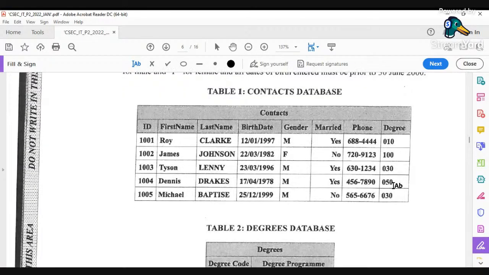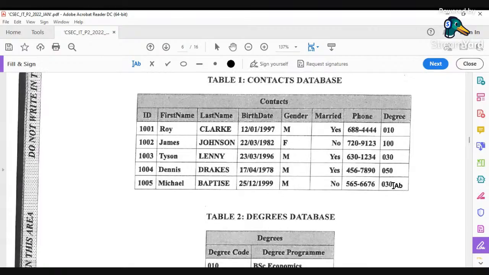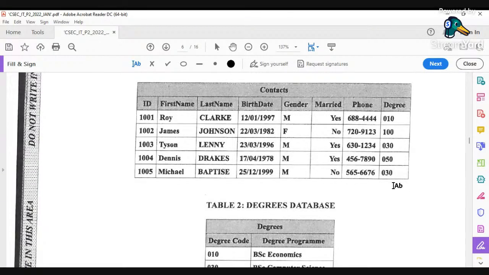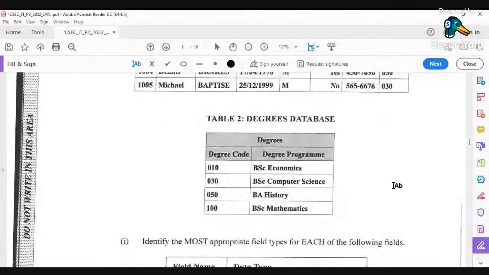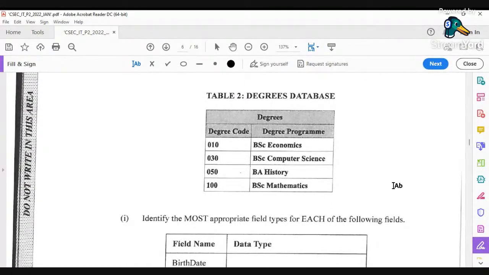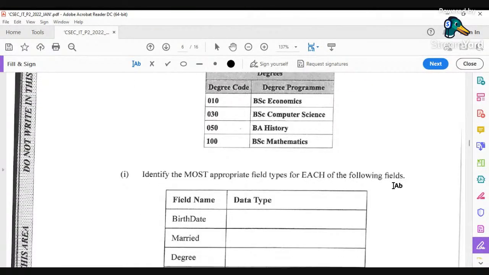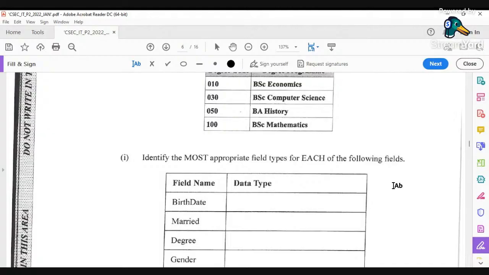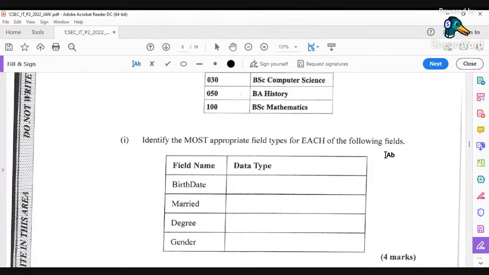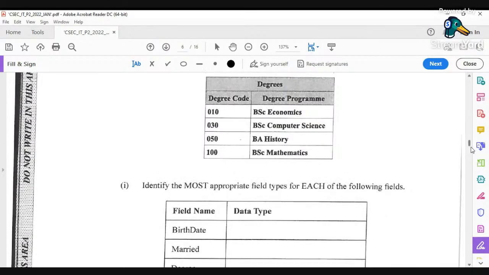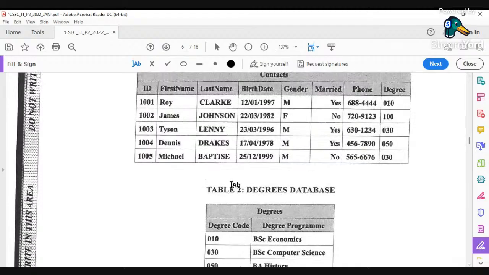So we have table 1, the contacts database, and here we are showing what the persons would have entered in the contacts table. Then we have the degrees table, right? And the different degrees that were entered. It says identify the most appropriate field types for each of the following fields. So we have birth date. Let us look at the table to identify what was entered for birthday. Based on this, we can go through.